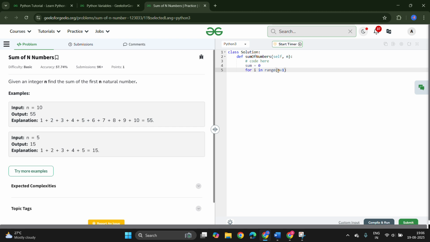And here we don't need a 0, so I am giving the lower limit as 1 comma and the upper limit is n plus 1, and then inside that loop I am going to add sum plus equal to i. So why I am doing the sum plus equal to i is because each value of i, that is from 1 till the ending number, that is 10, all of these numbers will be added to the sum variable.